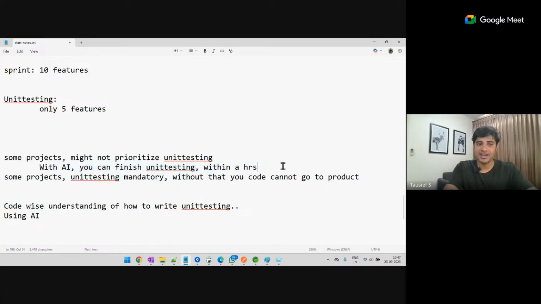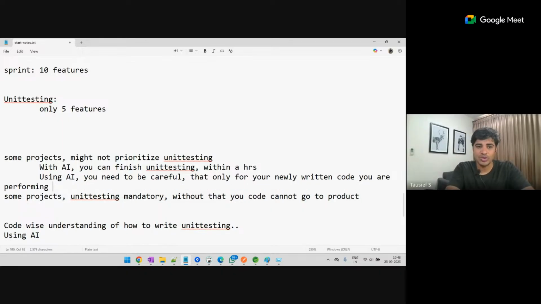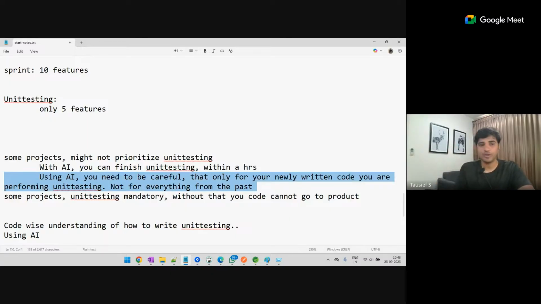However, using AI, you need to be careful that only for your newly written code you are performing unit testing, not for everything from the past. AI can do that, but it is going to be a nightmare for you. Everything from the past, no. You have to do it only for yourself. So AI utilization should be done smartly, not blindly.